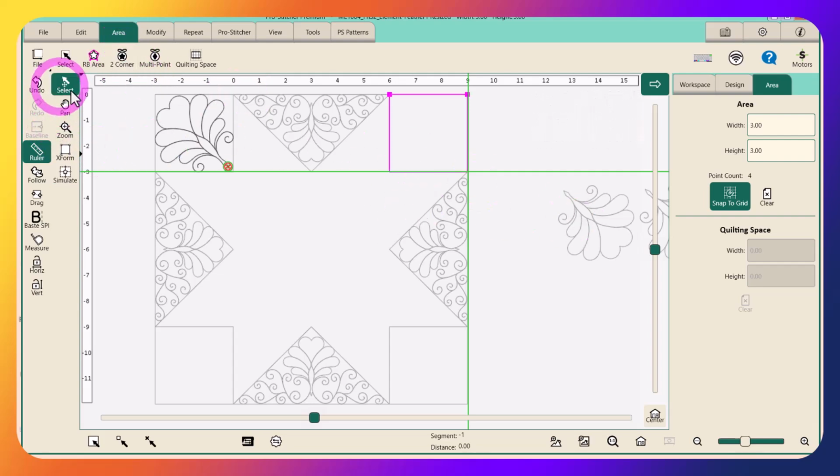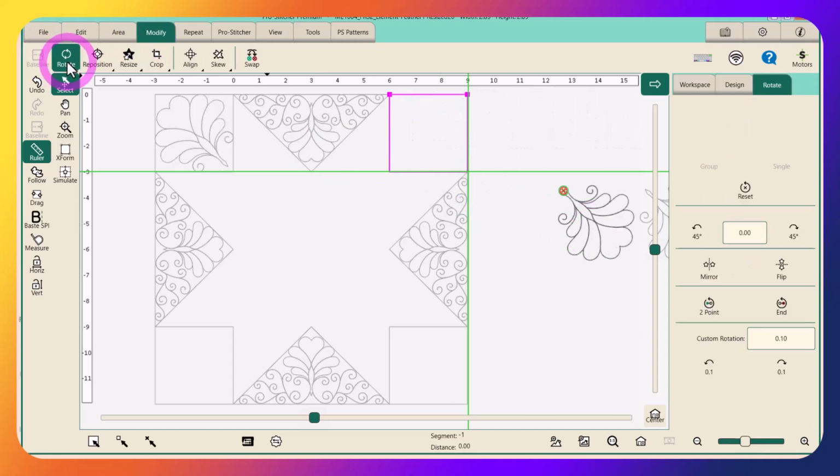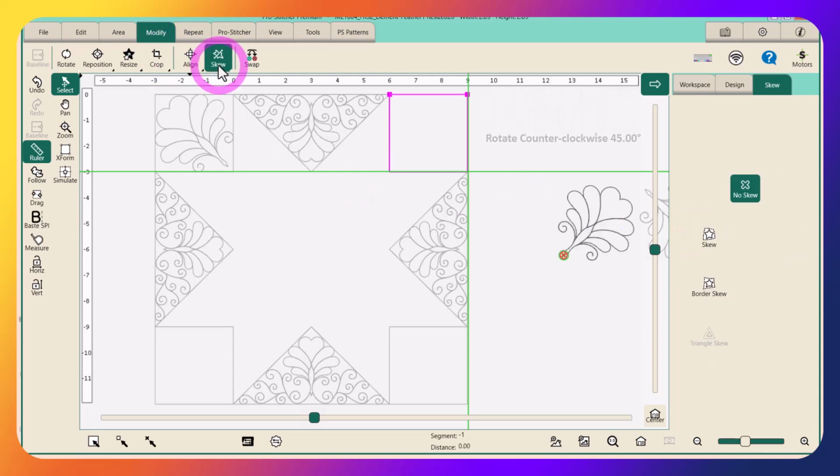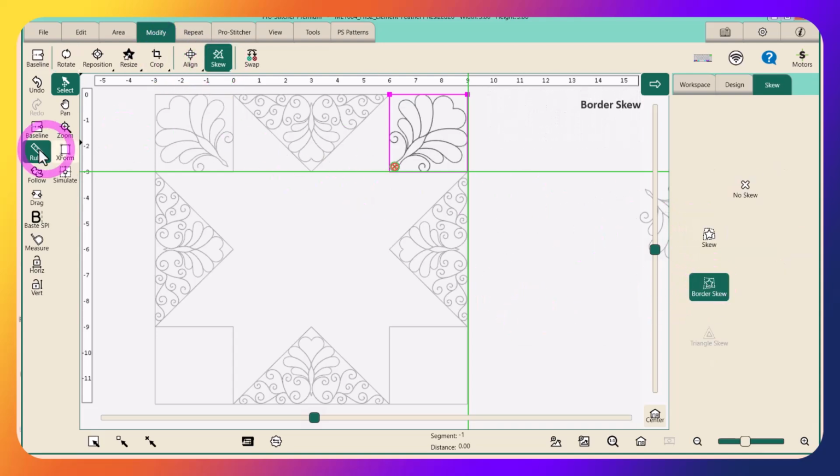I'm going to select our next design. We're going to rotate it. I'm going to rotate it counterclockwise twice. Go to skew, border skew, baseline. Baseline is appearing each time this time. I'll take it. That's great.